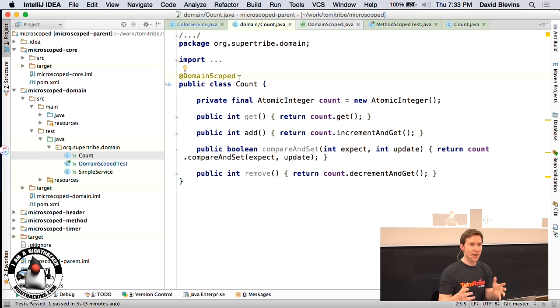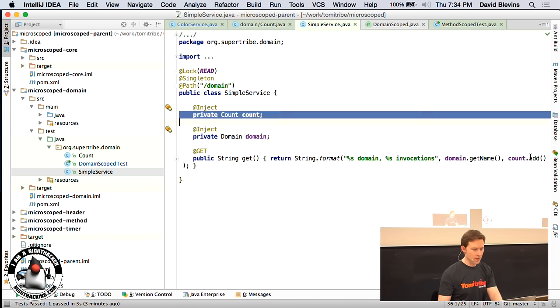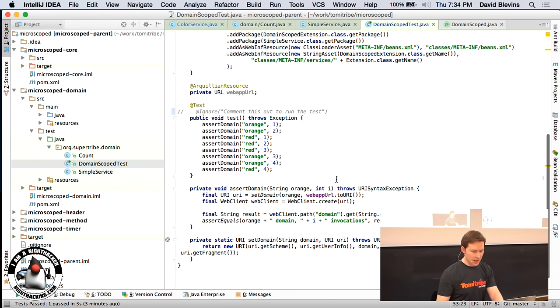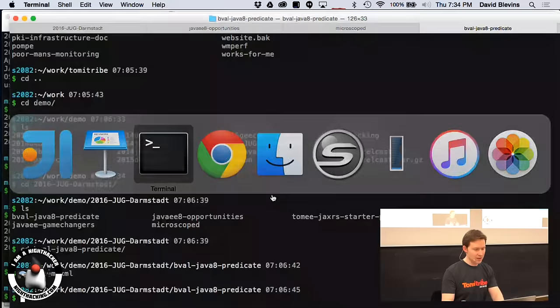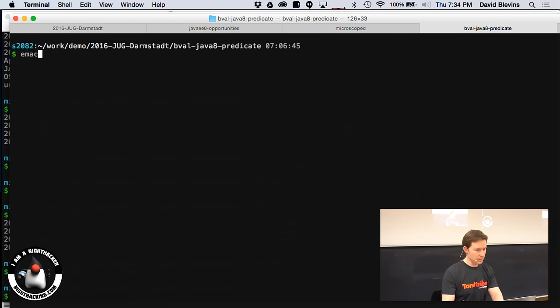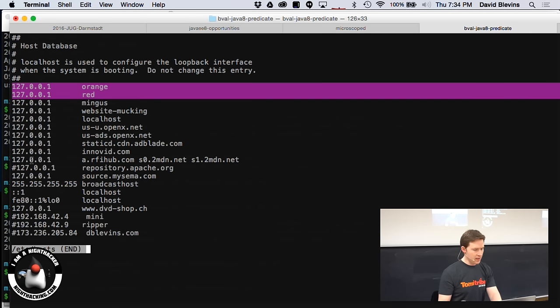We annotate it on the same kind of count class, but now this count class is not scoped by the method, it's scoped by the domain. And I have a service that has simply one method, and it's basically getting the count, and it returns it. Then I have a test, and in this test, basically what I'm doing is I've aliased my computer in my etc hosts file. So I've got orange and red. So I have two aliases for my computer.